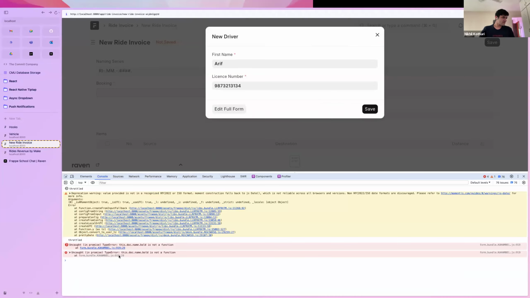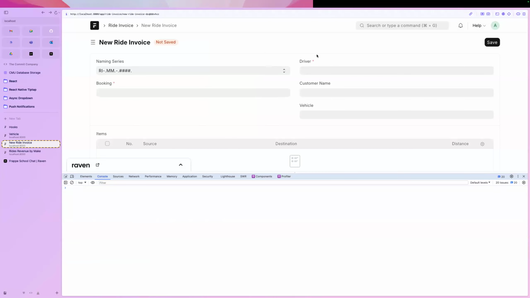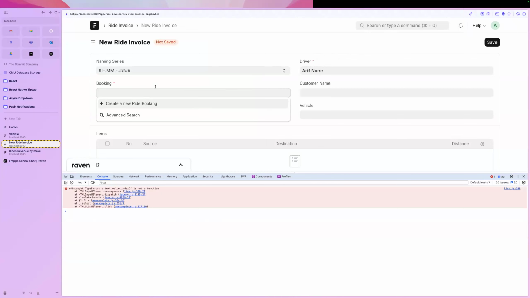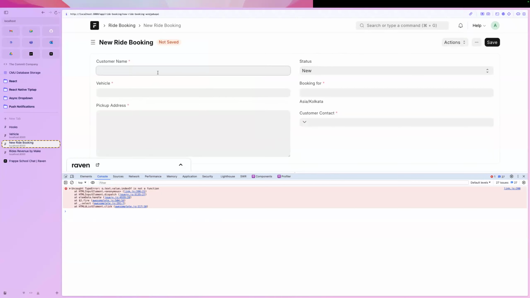Why is this not happening? It says this dot doc dot name dot bold is not a function. Yeah, there is a bug. So it got created, but the dialog doesn't close. Okay. Weird.